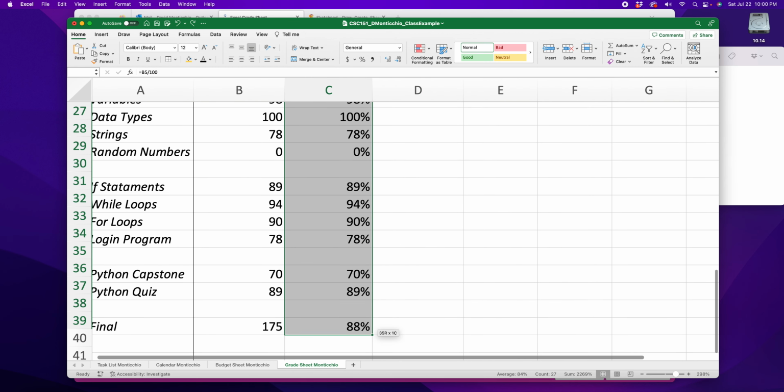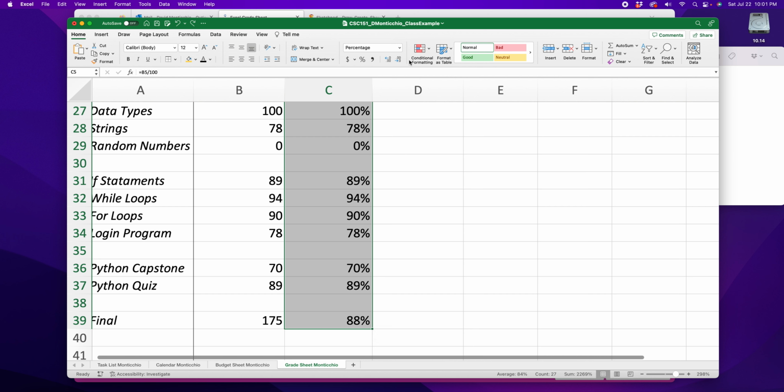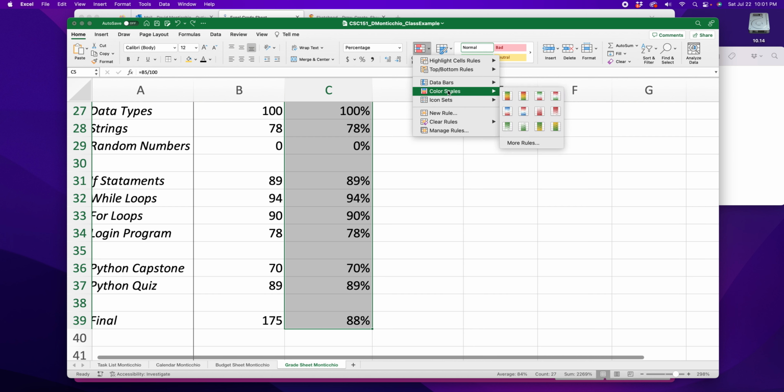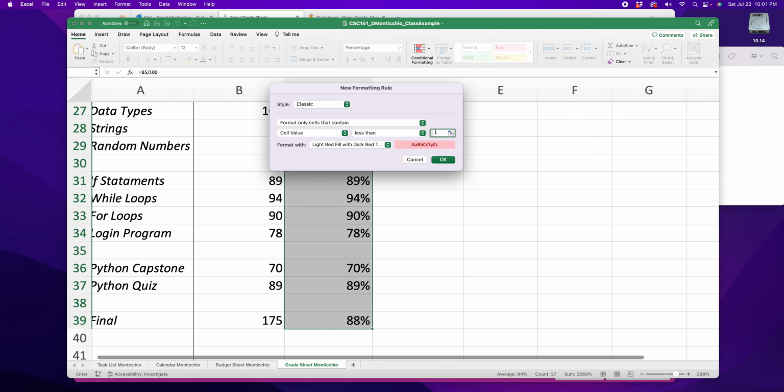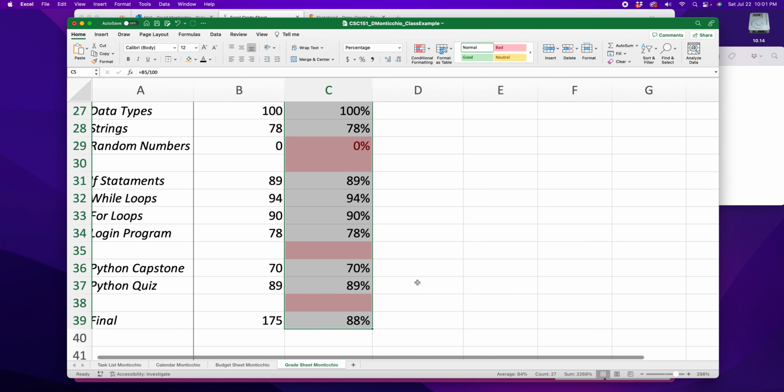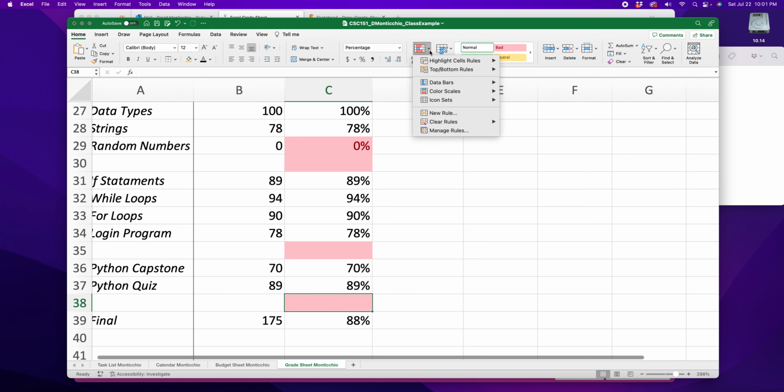Let me just grab these guys. Conditional format, less than 70%. Now I only have to worry about these blank ones that I don't want. So I can just click the conditional formatting, and I can say clear rules from selected cells. Boop. Now there's no rules on this.